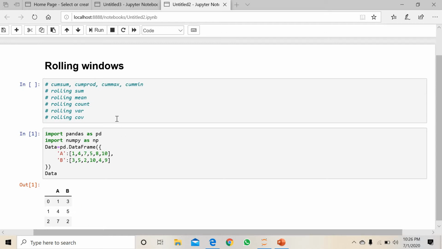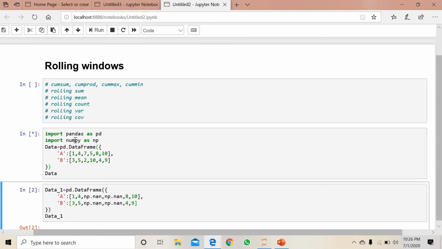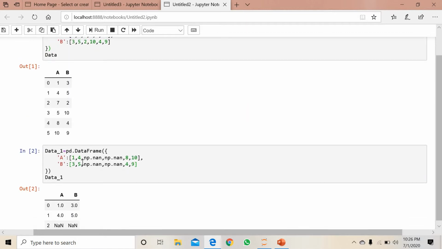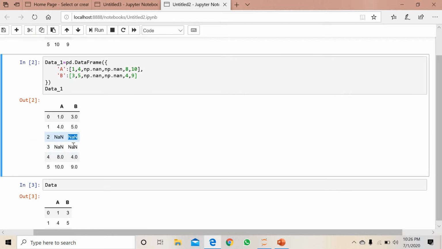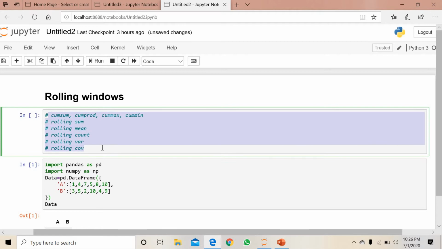In this video, we are going to learn about the statistical functions and rolling windows function. How this will work, we'll see in this tutorial. Right now, I have already imported the packages NumPy and Pandas. I have already created a data frame consisting of numeric values. I have created one more dataset that consists of NaN values, np.nan. Now we'll see how all of this works in the dataset.